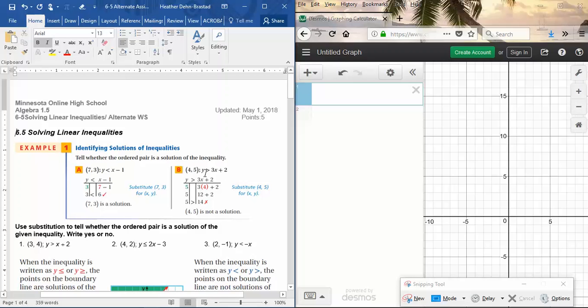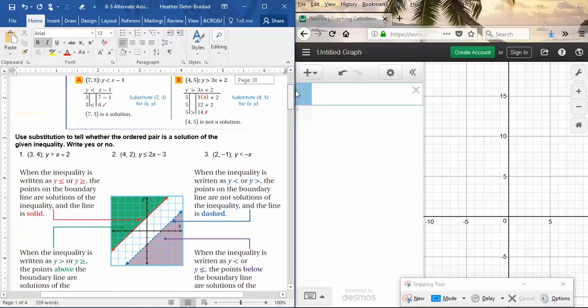And then in B, they plugged in 4 for x and 5 for y. And they got 5 is greater than 14. But 5 is not greater than 14. So you would say no for one like this. And 1, 2, and 3 are exactly the same as these two with different inequalities and different coordinates. But you'll do the same thing.